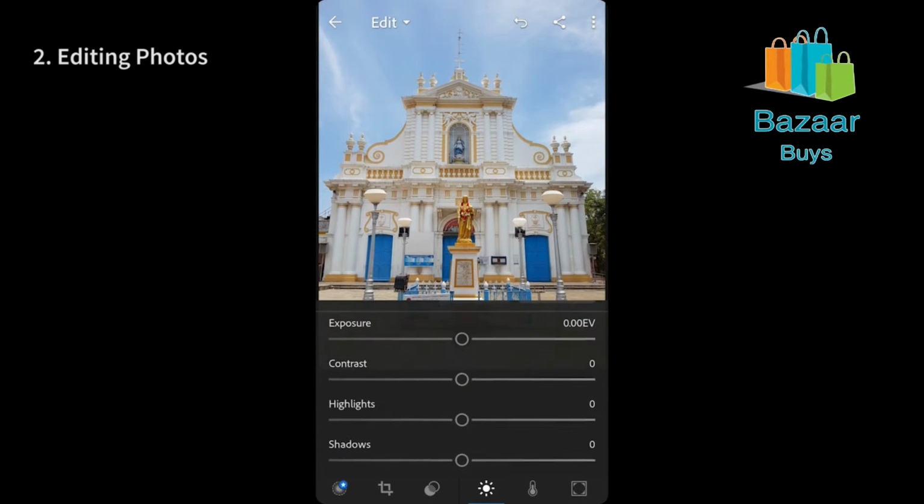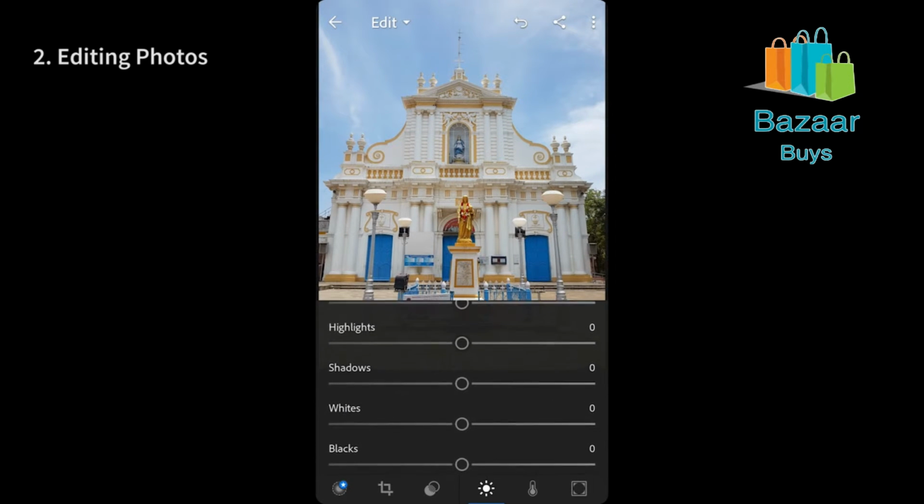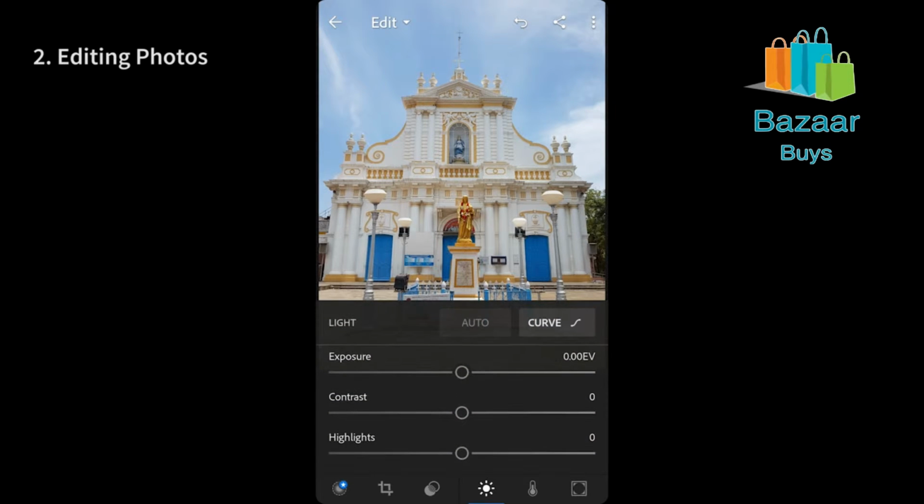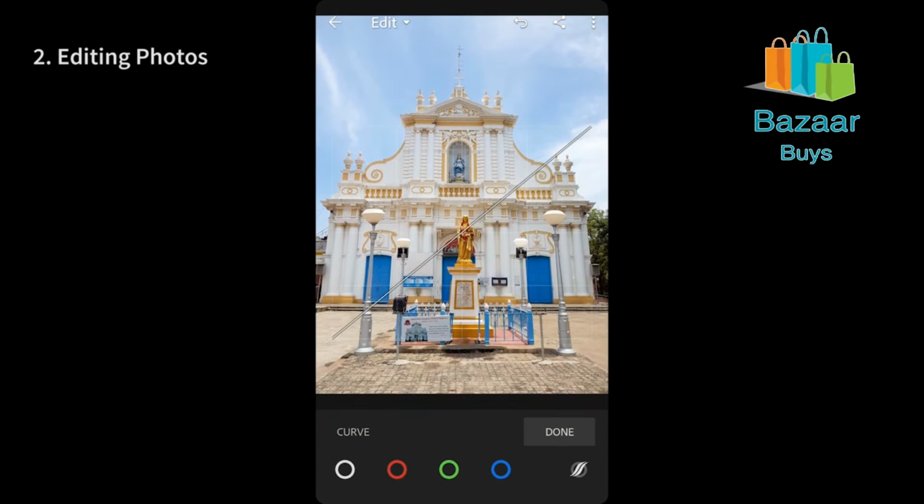Once done with the cropping, one can move directly to the lighting, where we can do very detailed control on the exposure, contrast, shadows, highlights, and much more. Here you can even choose auto mode to let the app decide what needs to be corrected, else take the advanced step of using the curves to get finer adjustment.